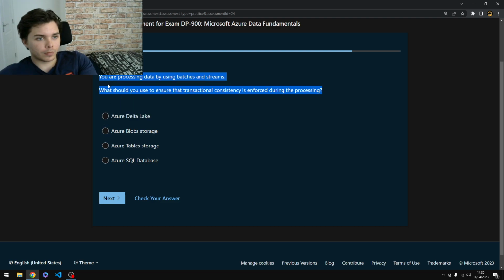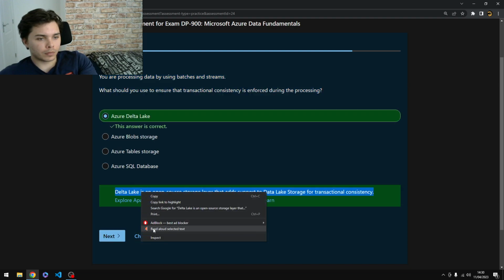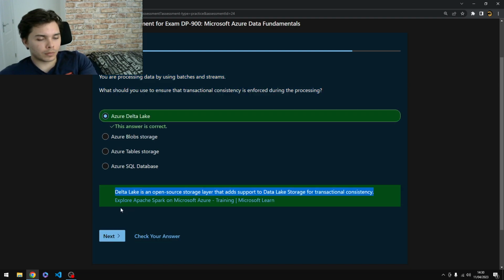You are processing data by using batches and streams. What should you use to ensure that transactional consistency is enforced during the processing? Delta Lake is an open-source storage layer that adds support to data lake storage for transactional consistency.